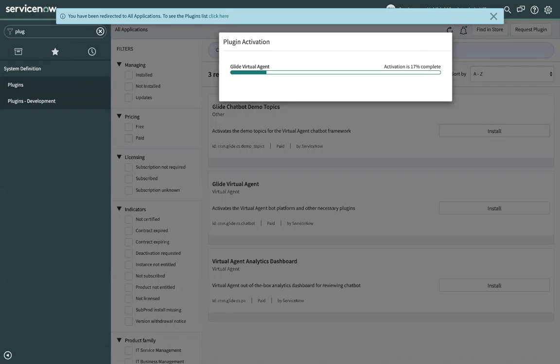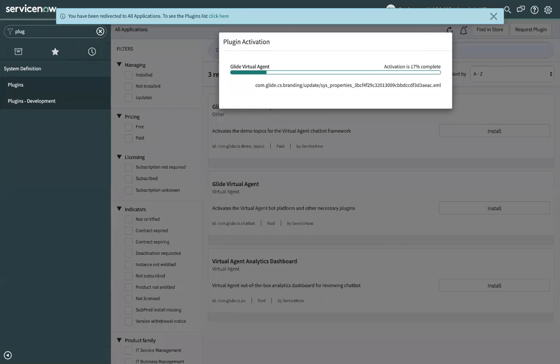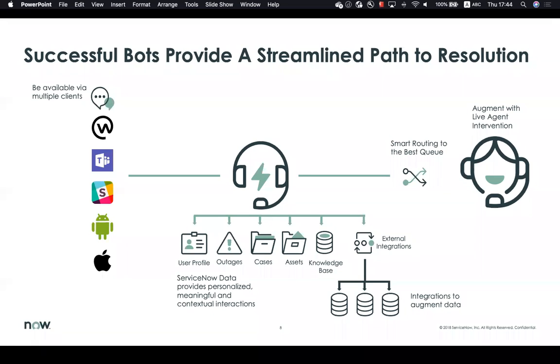Let me try to bring one that is already active. Hopefully, I will have one really fast. Seeing this one's a little bit slow.